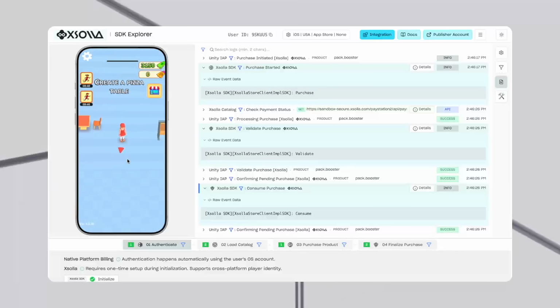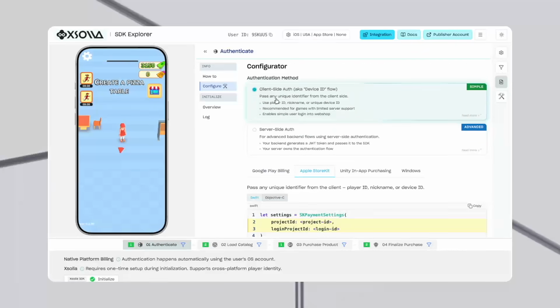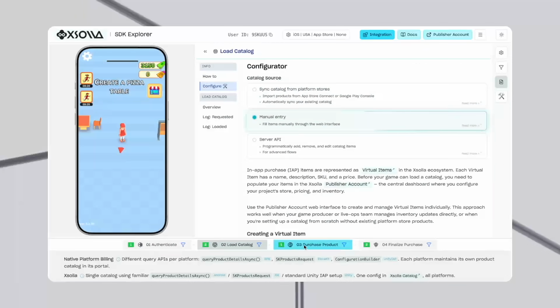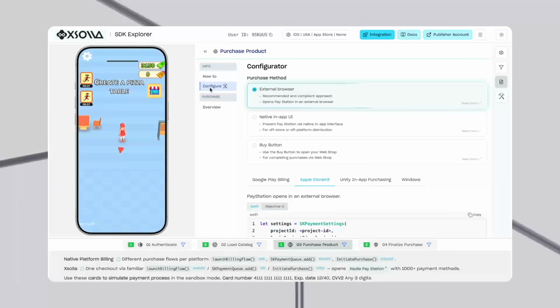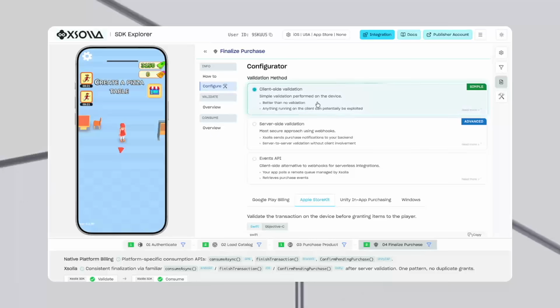Let's double check our configuration for each of the 4 steps. Go to Authenticate, hit Configure, and make sure we're in client-side auth. For Load Catalog, go to Configure, and for this demo, set it to Manual Entry. For Purchase Product, go to Configure, make sure we're set to External Browser. And finally, for Finalize Purchase, go to Configure, and confirm we're on client-side validation.